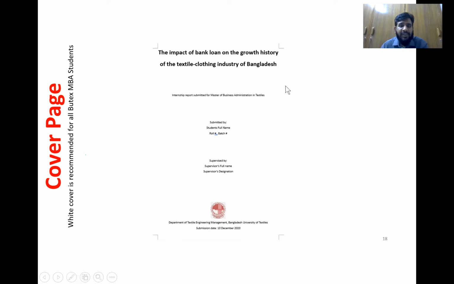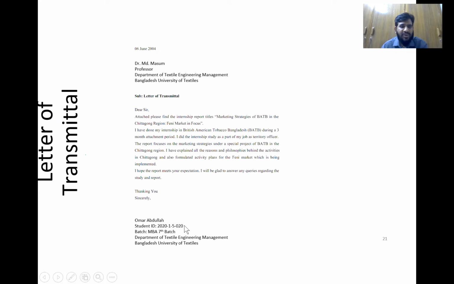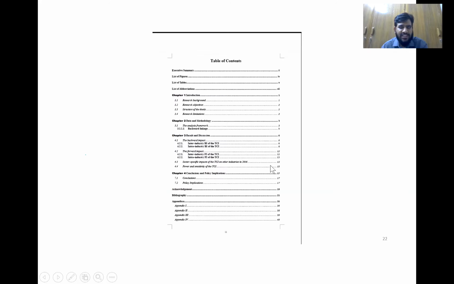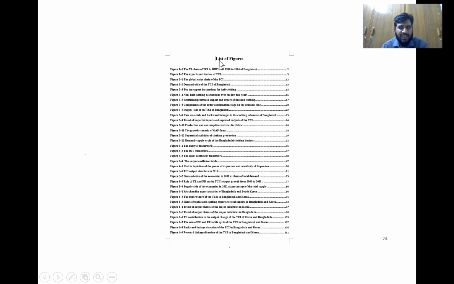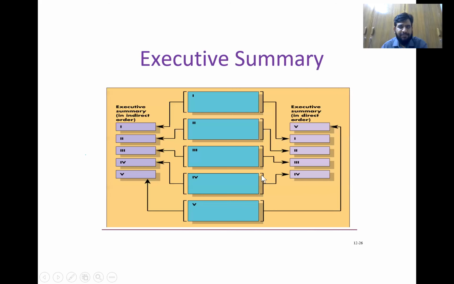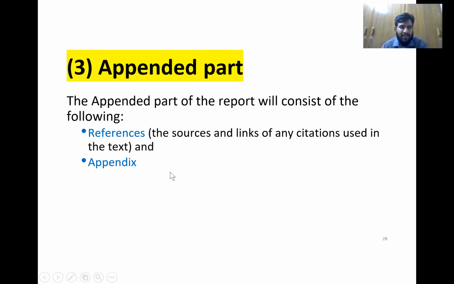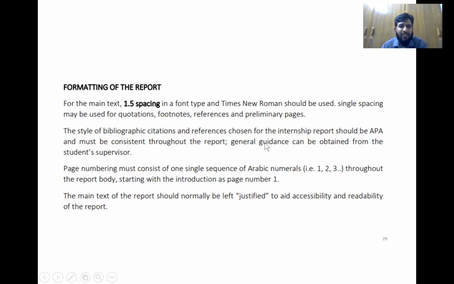So the same thing I am giving here for you, for your reference. You will write in this way. Then you will write the title fly, only the title of the report, then the title page. The cover page and title page are the same. Then you write a letter of transmittal, then table of contents, list of tables, list of figures, list of abbreviations, executive summary. Then you write the total report. Then you add some appended part, and some formatting requirements.